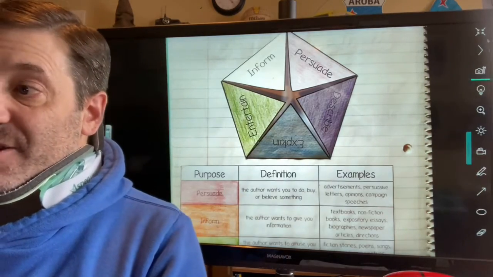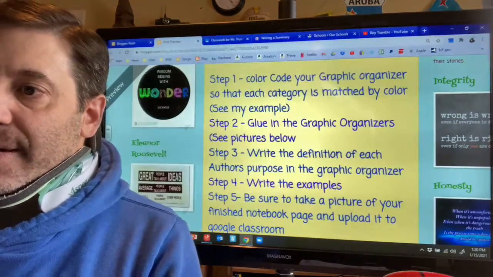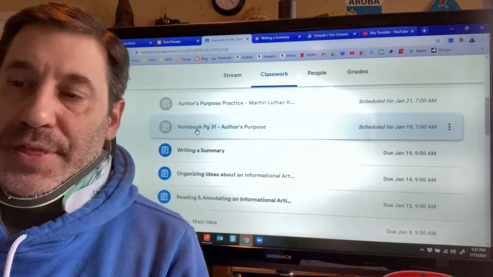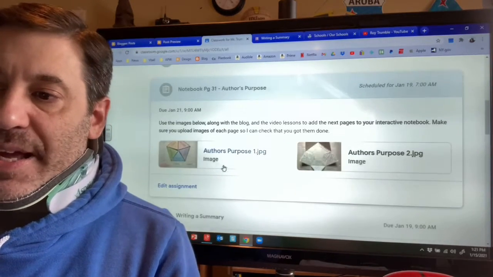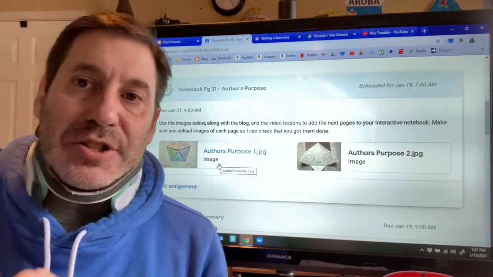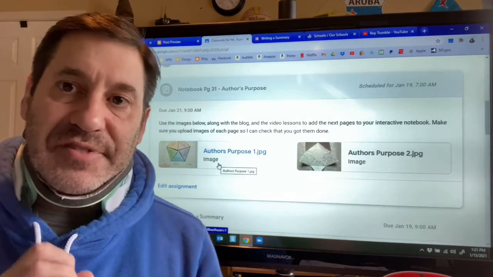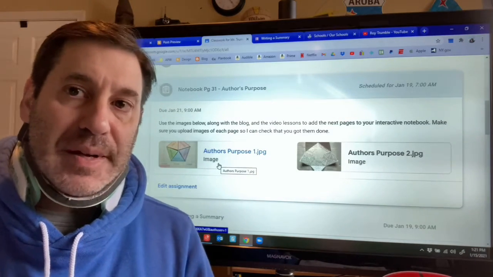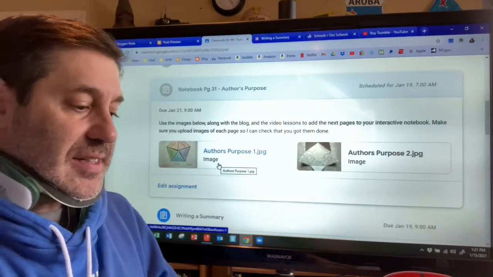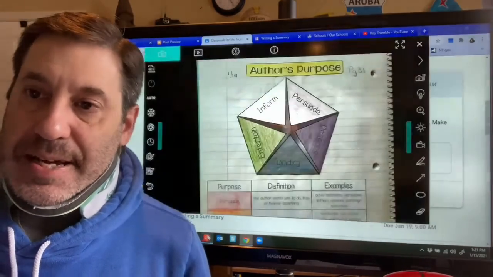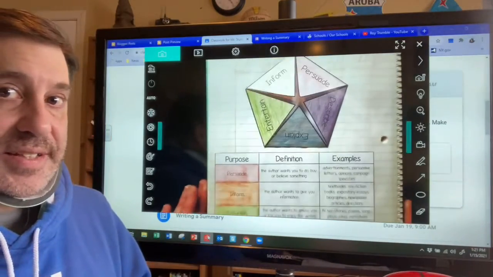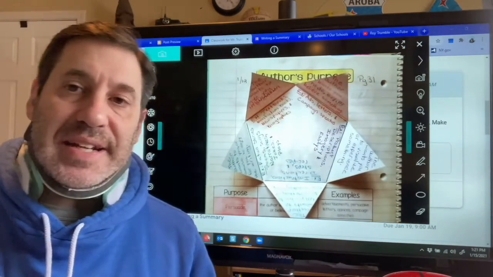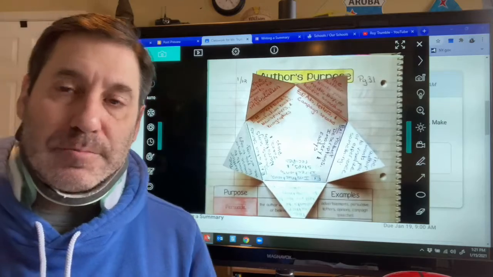Okay, you guys are not new to this. You guys know how to do that. I just want to remind you here, you're going to look for notebook page 31, author's purpose. Open it up, and you'll see that there are 2 pages. You guys should upload 2 pictures. And you guys have to make sure that I can see your date and your title and your page number on the top, and then I can see the bottom. You also need to make sure that I can see your graphic organizer. I want to be able to see this page looking like this, but then I also want to be able to see that you've written on the inside. And that's going to require you guys to take 2 pictures and upload both of those pictures.